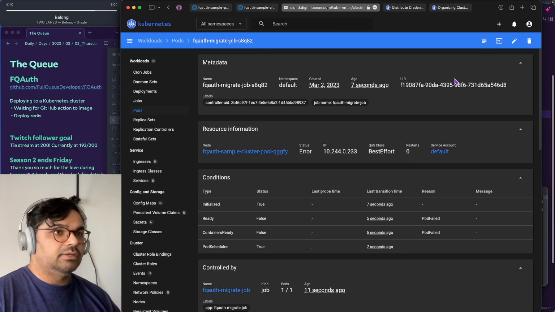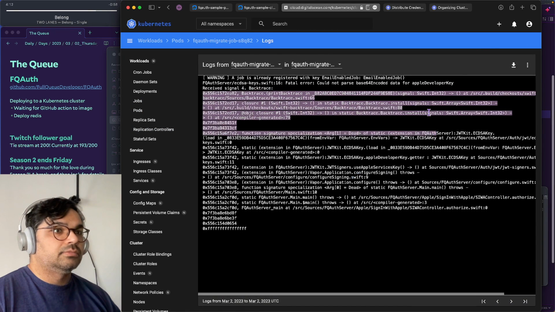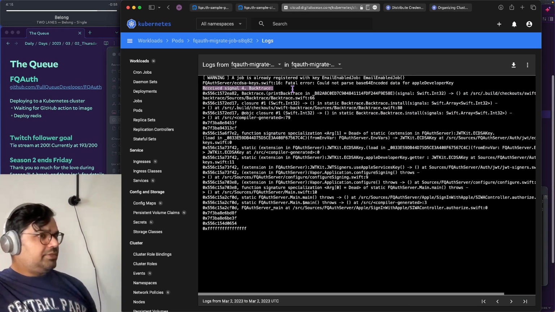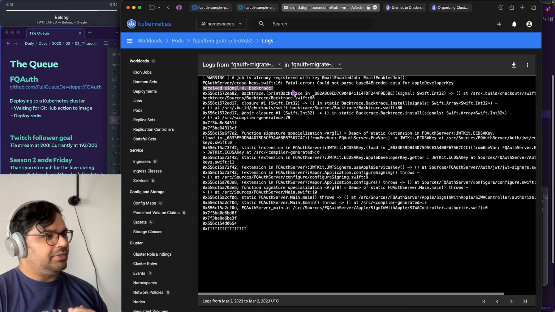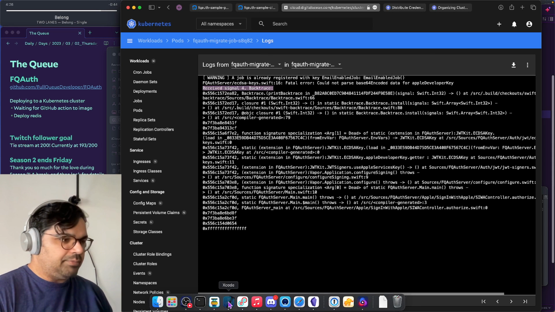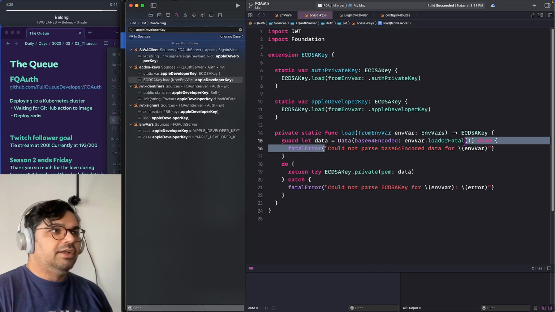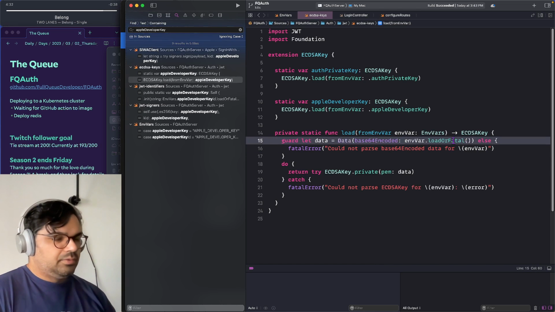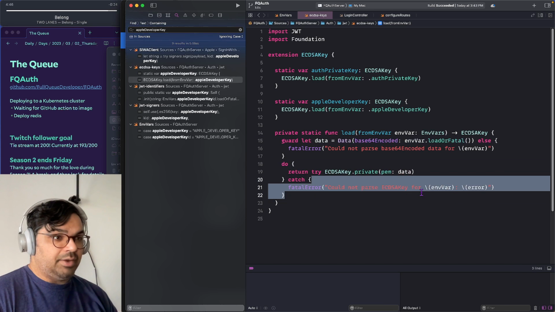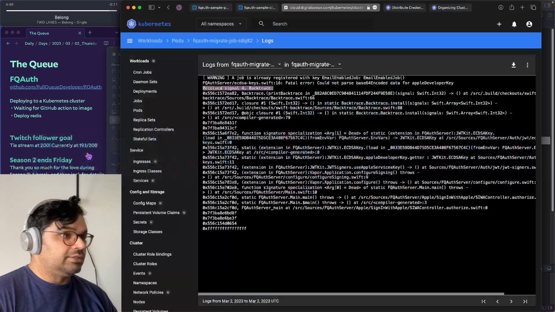It's failing right away. Yeah, I'm not sure what I'm doing wrong with base64 encoding the Apple developer key. And I know specifically where that's happening. As I mentioned, it's right here. We load it and we initialize it as base64 encoded. And it's not this part that's failing, could not parse. It could not parse base64 encoded data.